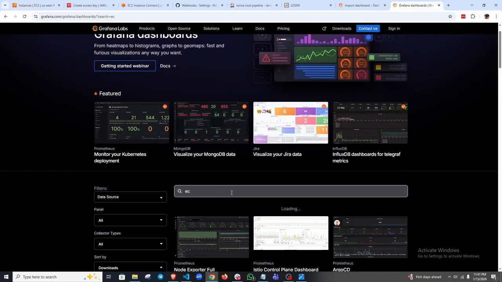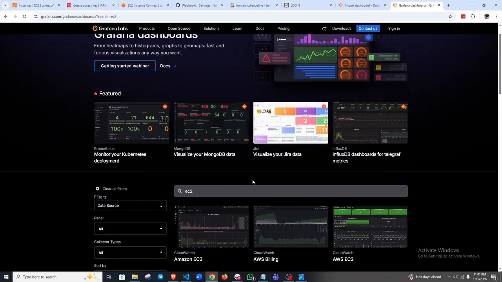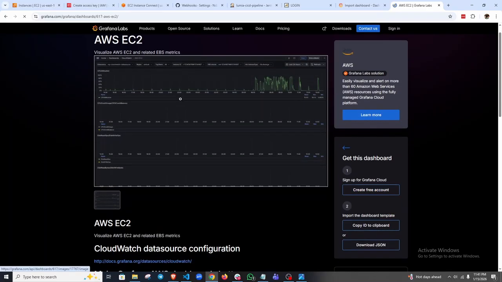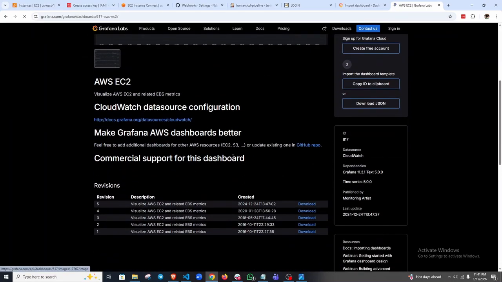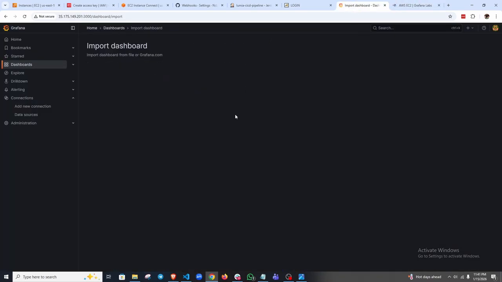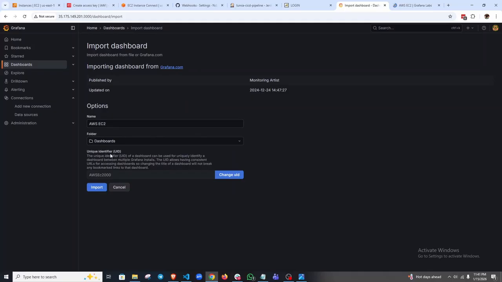Let's just do EC2, and we have this one. True, we have 2 of these, but what I've tested so far that I've admired is this one. So let's look here. We see the ID here is 617, and that's the 617 that I actually put here. So let me load it. You see it has been loaded, and I can either change this key or I can import it.